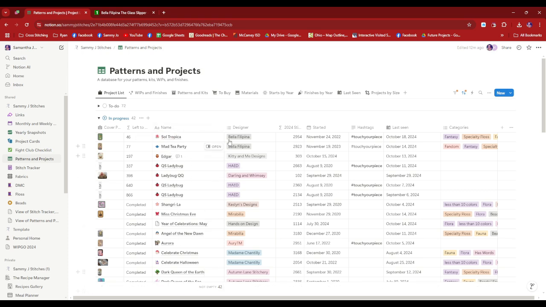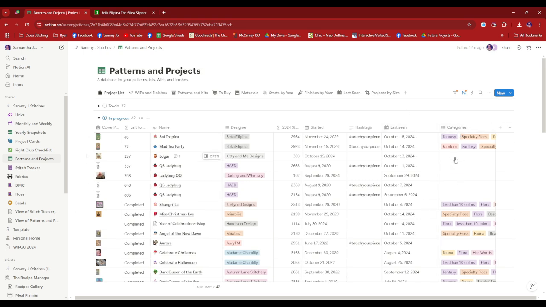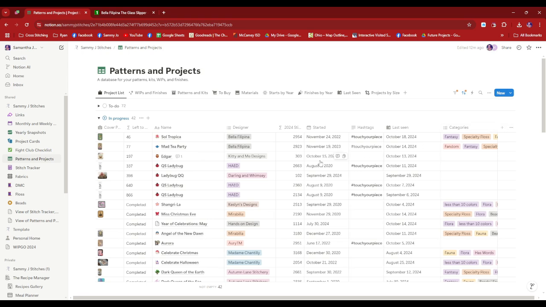You've got the name of the project, the designer. These are things that I have so I can view them quickly. How many stitches they've gotten on them this year, when I started them. Hashtags, because I really thought I was going to use that, but I have not used it. When it was last seen, the categories that it fits into, and you can see I don't always remember to fill those in. I need to go back and do that. And then I can add any of the other databases that I want, but these are the only ones I currently have up.